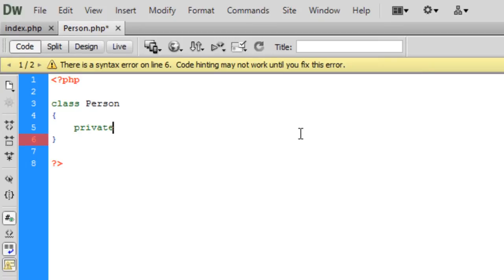Protected is occasionally used. Protected is used if you want another class that extends this one to be able to get access to the variable, but most of the time it'll be private. Don't worry about that. So we're going to create a private and then the variable that you want.